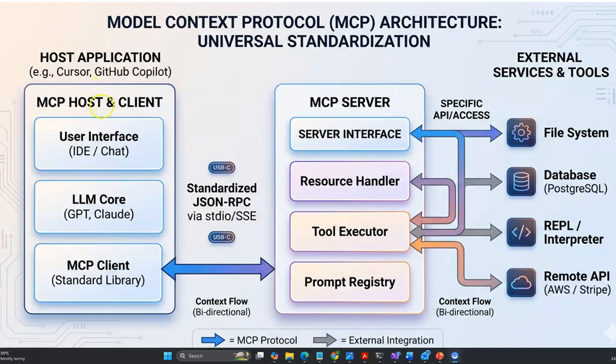And the MCP client is a lightweight connector embedded within the host. It maintains a one-to-one stateful connection with an MCP server. Its job is to translate the AI's high-level reasoning into a standardized protocol language. Whereas the MCP server is a lightweight program that exposes specific capabilities to the client. It wraps a data source or tool and presents them as primitives that AI can understand.